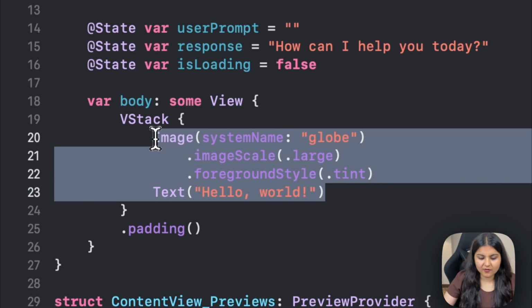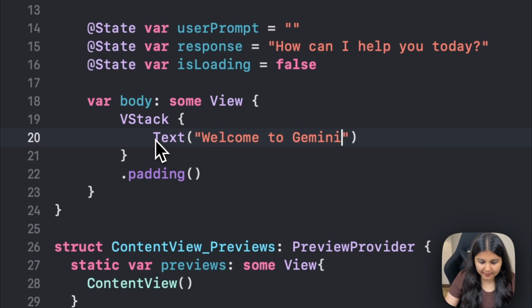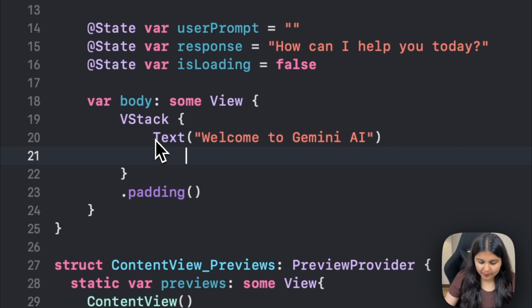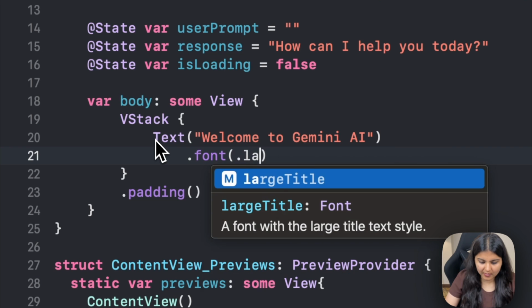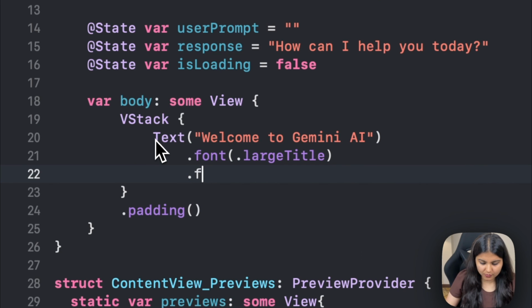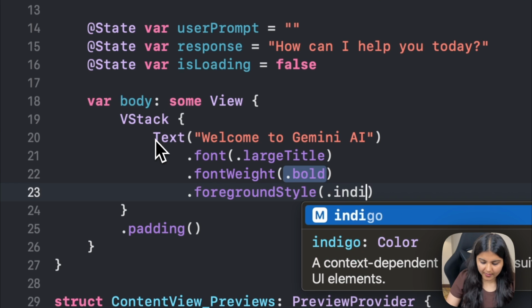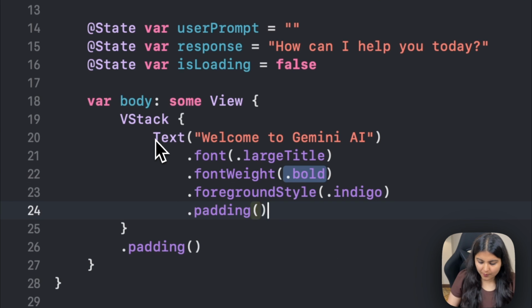Let me quickly remove this from here. So the first thing we require is a title. Let's create a title over here and name it Welcome to Gemini AI. And let's style it a bit. Let's give it a font of large title and also make it a bit bold, so we'll give a font weight to it. Let's also give it a foreground style and give it a color of indigo. Also some padding from the top. So we'll use this top and give a padding from the top as 40.